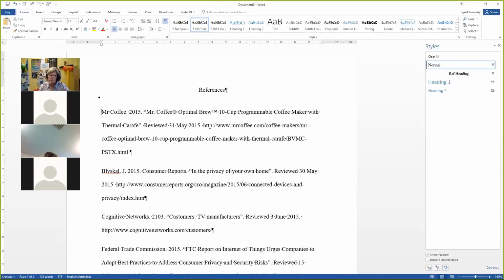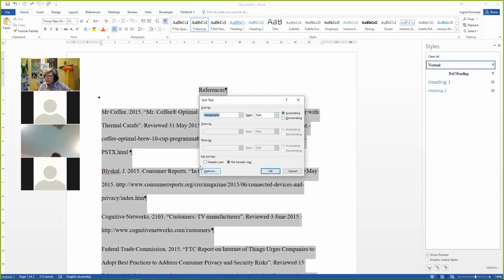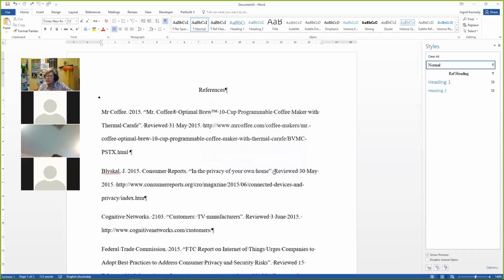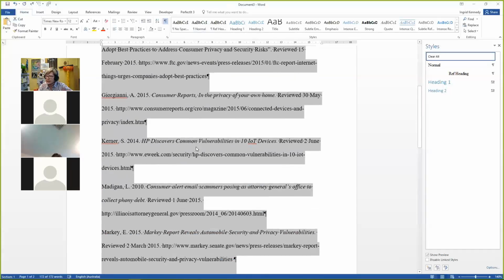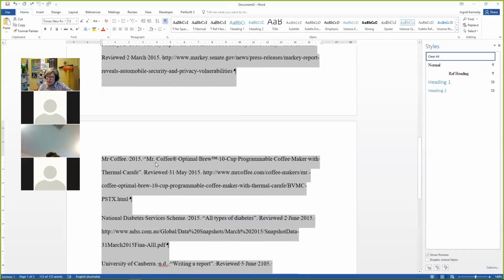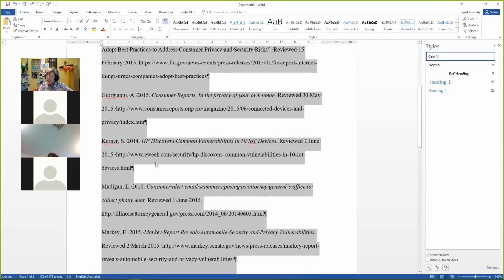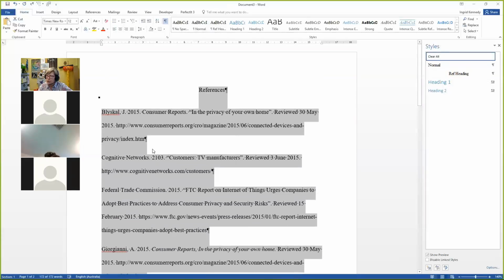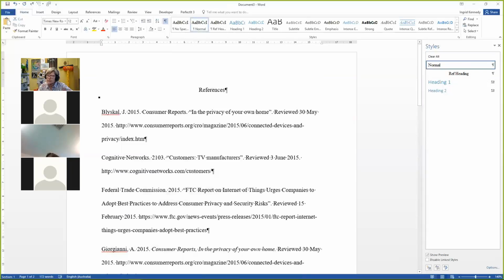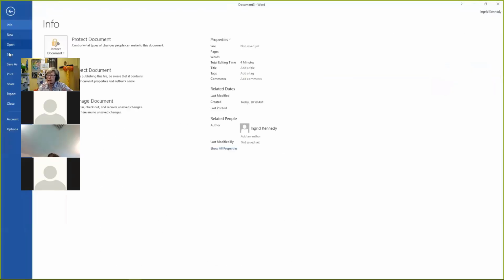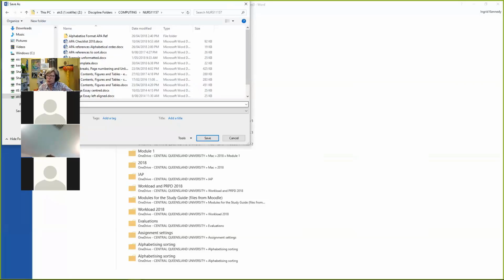Absolutely. I go back to sorting it again. Paragraphs, text, ascending, header row again, yes, and okay. And there you go. It has moved Mr. Coffee to where it should be. All right, everything looking really good at this stage. They're all in alphabetical order. And I think, right, I'm going to save this as, and I'm going to call it references.